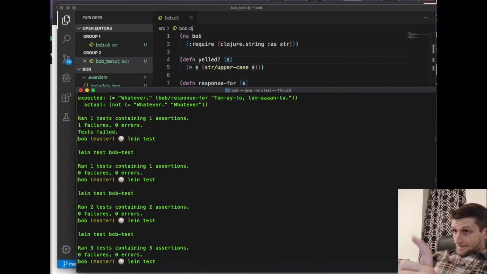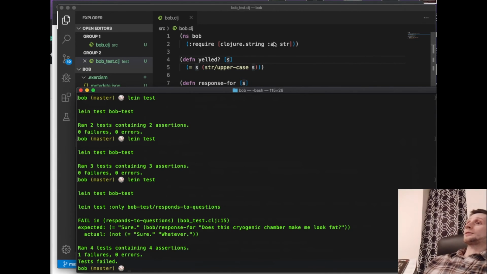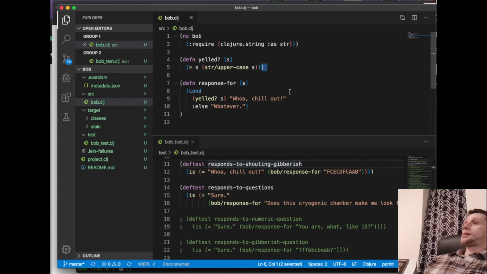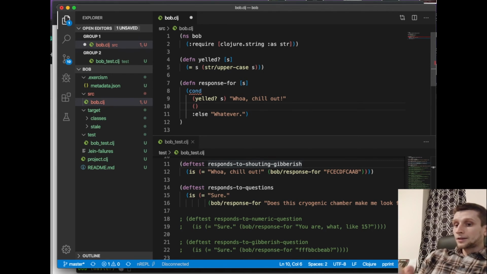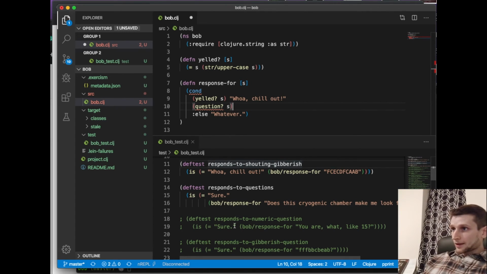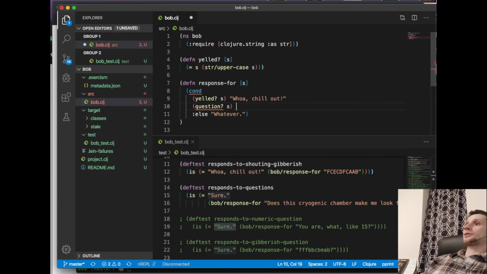So, this definitely should fail because we didn't handle this at all. So, I'm going to make another function. I kind of like this way of solving this problem, where we have a function that checks on this condition and then returns Bob's response if it's that type of message that you're saying to him. So I'm going to say question S, and Bob's response to questions is always "Sure."